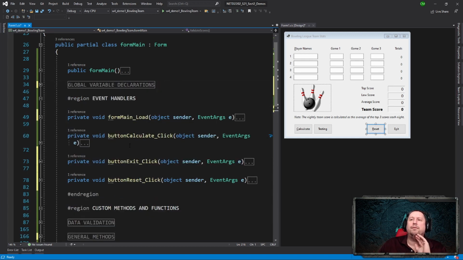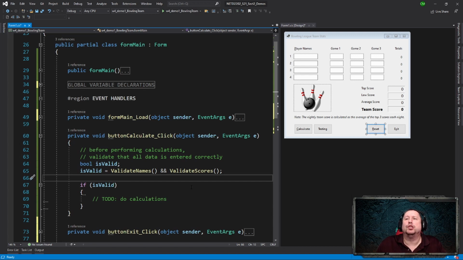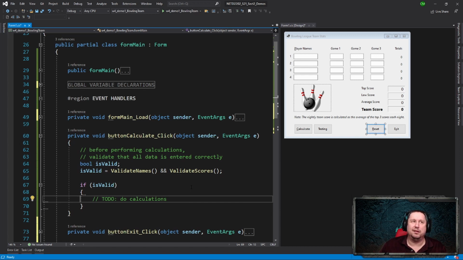Okay, and all we have to do now, I think, let's close up the global variables because we're done there. All we have to do now is actually do the calculations themselves. So let's go ahead and do some calculations really quickly. This is probably going to take a little bit. So first thing we're going to do is say if it's valid. If nothing's valid, we're not going to do anything. So that's the first thing.